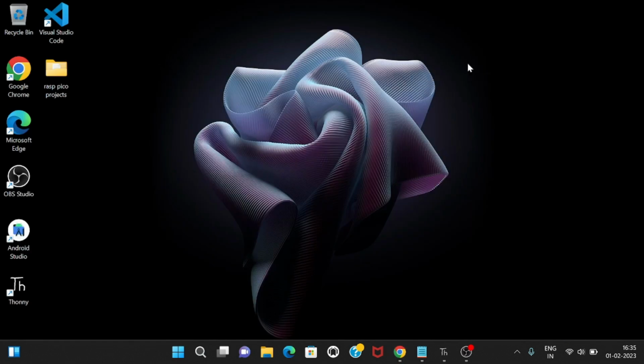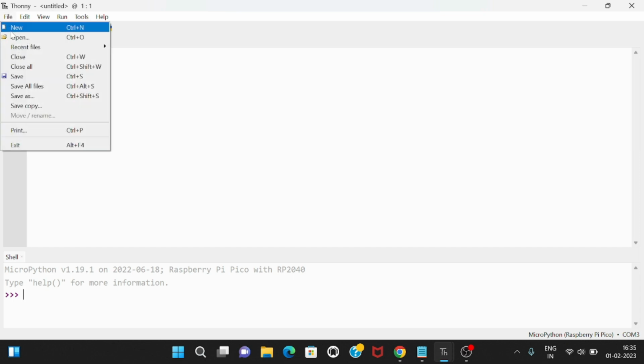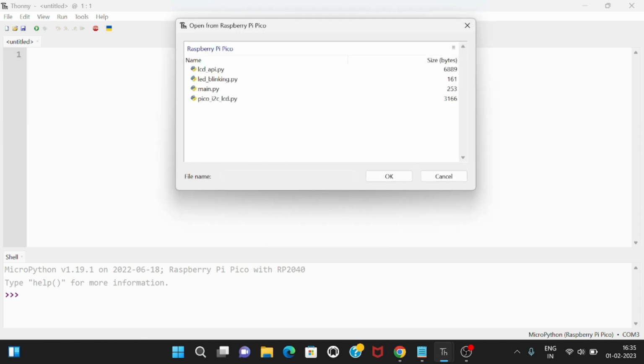So now we have to open Thonny, where we will do our programming part. Let's open Thonny. So here we will basically use three files for this project. Previously we used only one file, which is for LED blinking. Now here we have to open three files. So let's go to file, and I will open from my Raspberry Pi Pico. Since I have already made the project, I will open it from my Raspberry Pi Pico board.